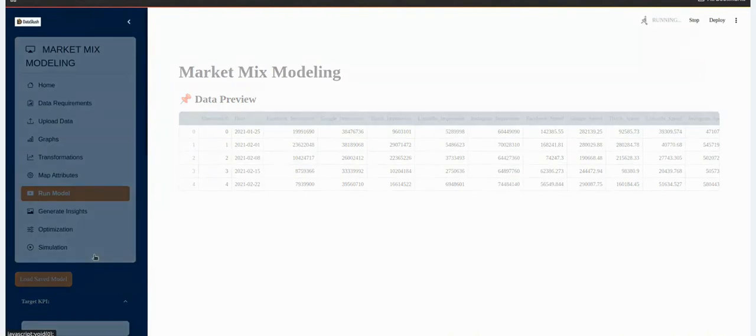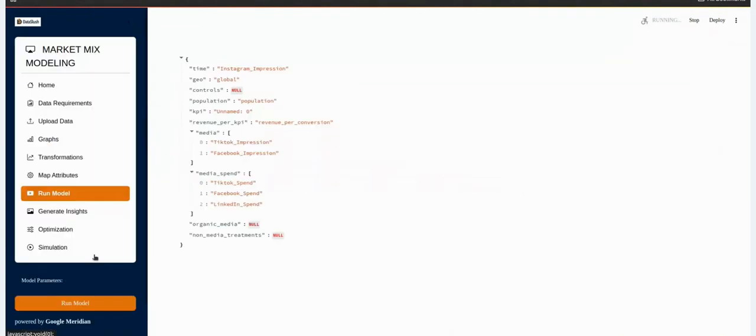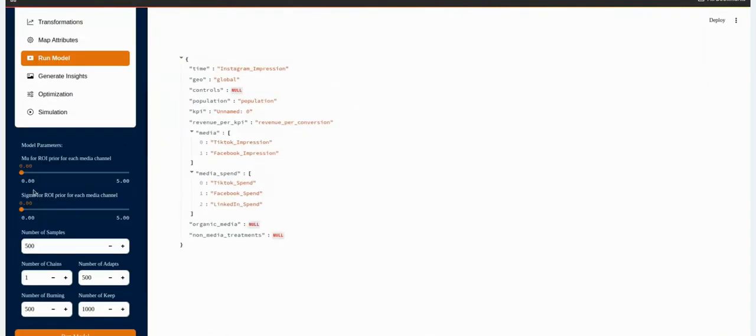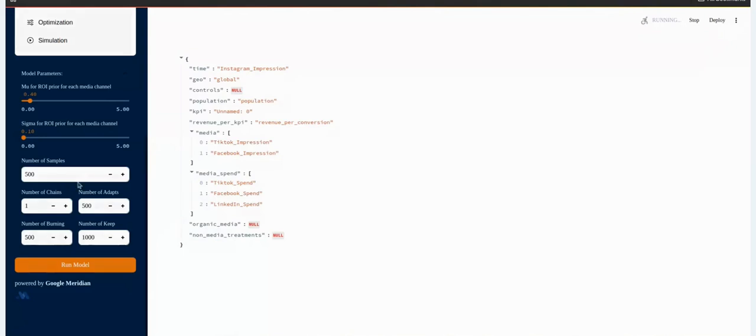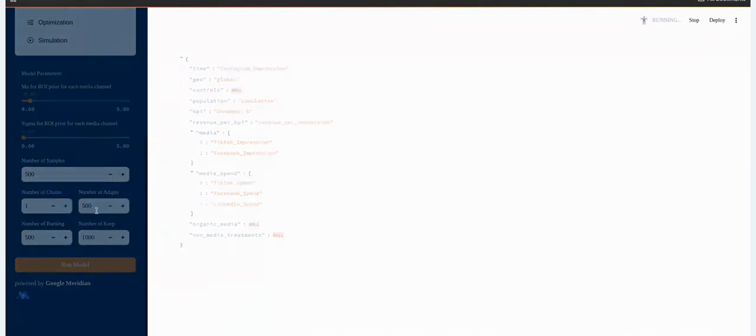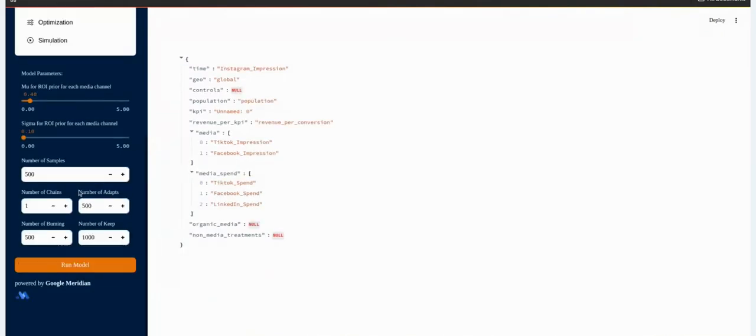After this, we need to set the parameters on this data. We don't need to understand these parameters in depth right now, but these are required parameters for the MCMC sampling method in Google Meridian, where we give the number of samples and these values so that accurate parameters are generated and the model runs on our data.